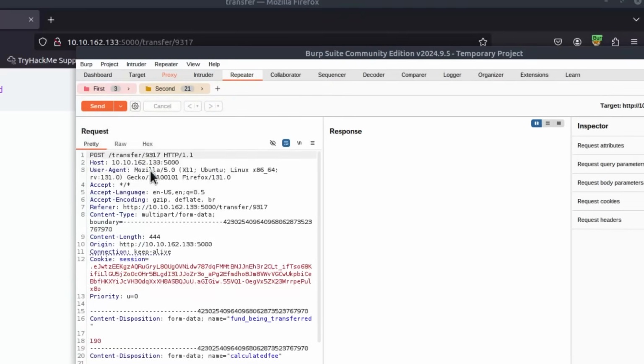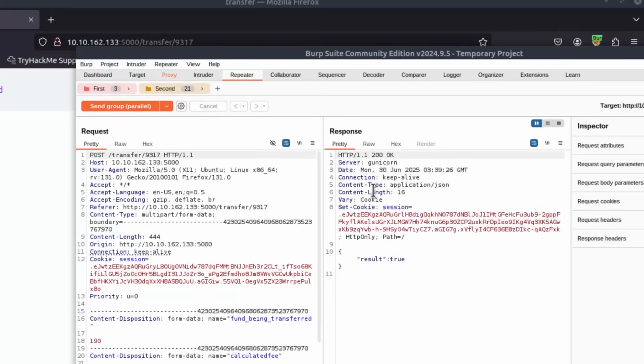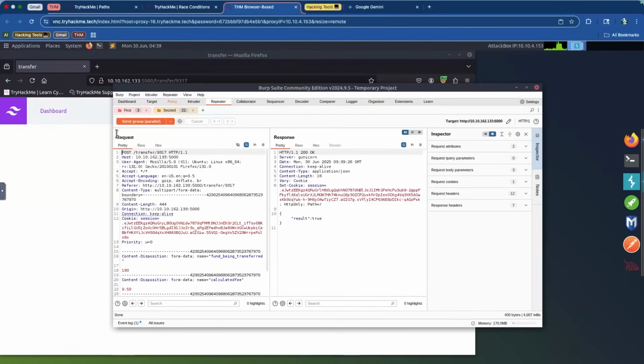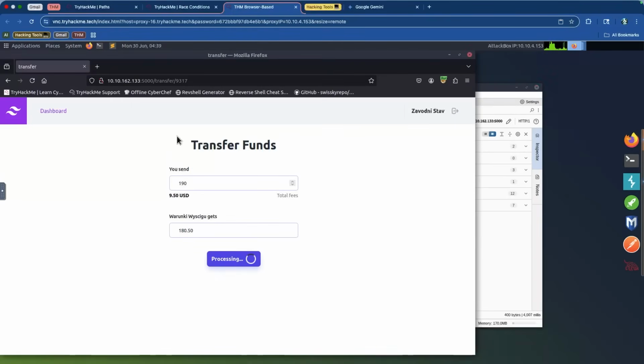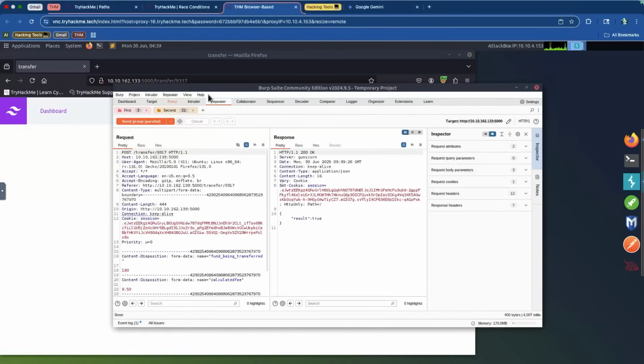tabs. And we're going to send them in parallel. I'm pretty sure it's going to make the server crash, but let's see what it will actually do. It gave us a true response, so the server did not crash. So let's actually go and see whether or not this actually works.